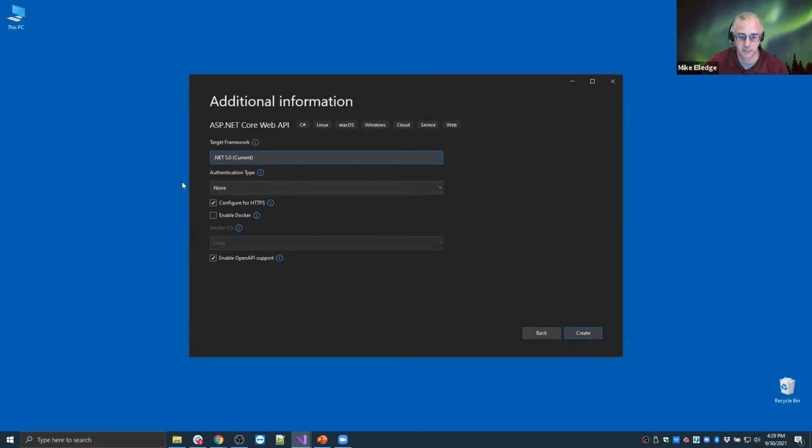Getting over to our next page. This was the screen that I positioned earlier. The only thing that we have to make sure of, for our purpose of making sure that Swagger is enabled, is that the OpenAPI support is enabled. If we don't check this, we could go through and put it in there manually afterwards, but this saves us a lot of time of wiring it up. So we're going to go and create the new project. Takes just a few moments here.